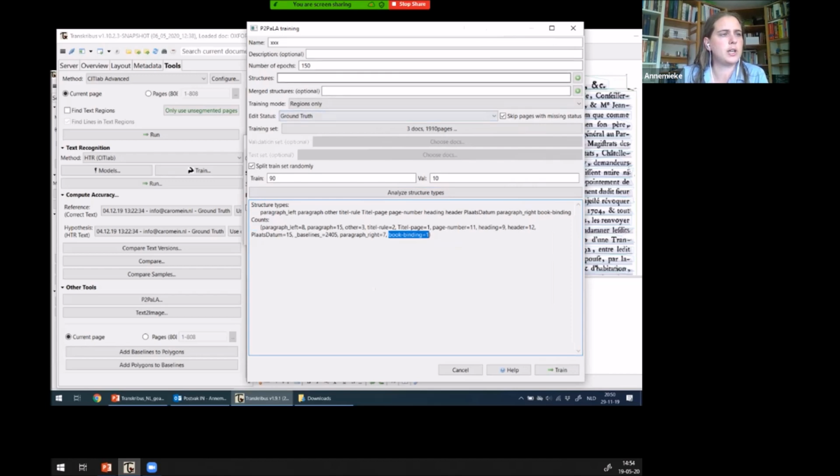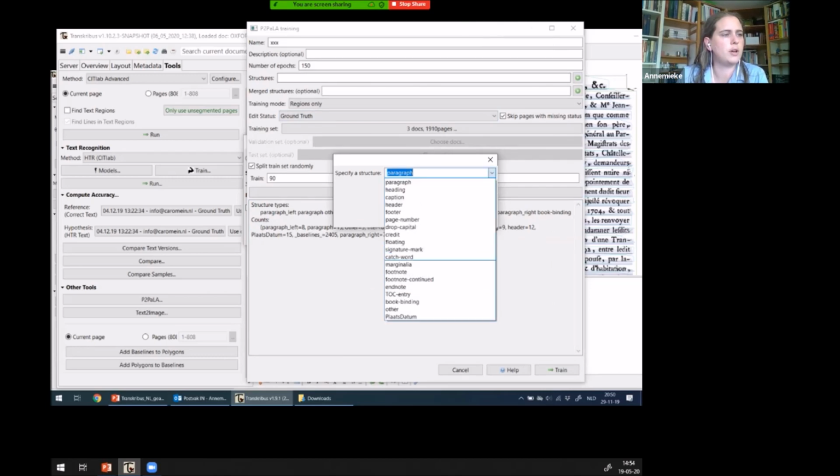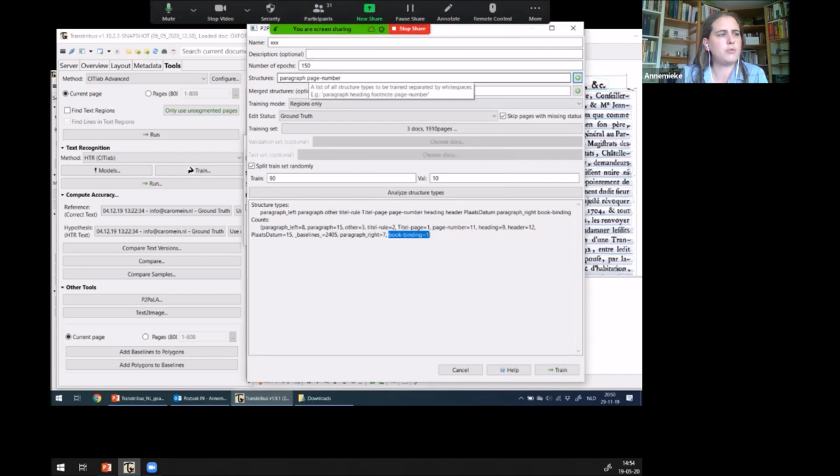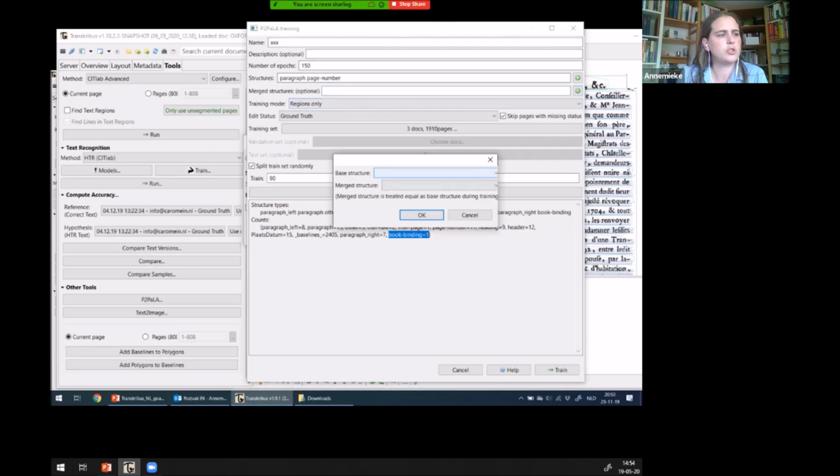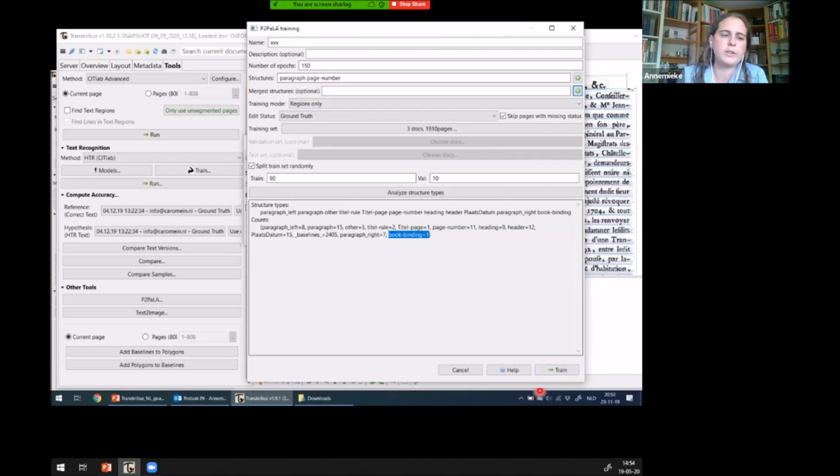So now I could click here on structures, and I could say, well, there's a paragraph, let's select that one. There is a page number. Let's select that one. And if I have about 5 of them, I could select the merge two structures. And then I click on train a model. And it takes probably 2 to 3 hours. And then you have a structure analysis model, which you can then run over the rest of your document.